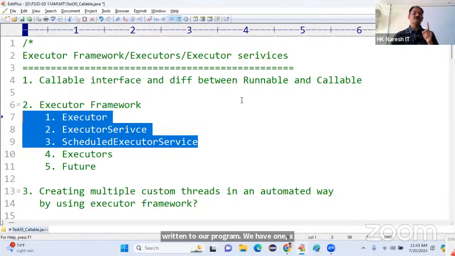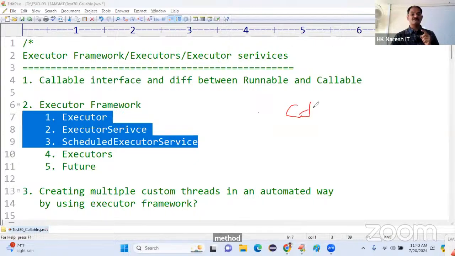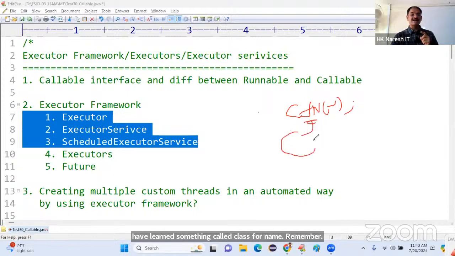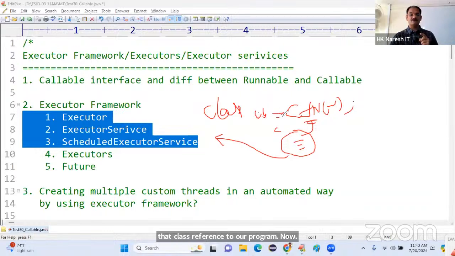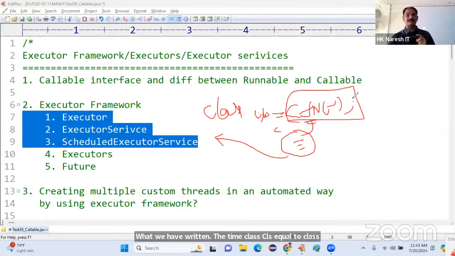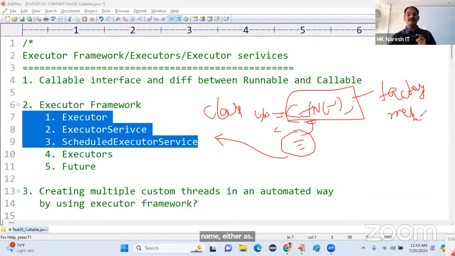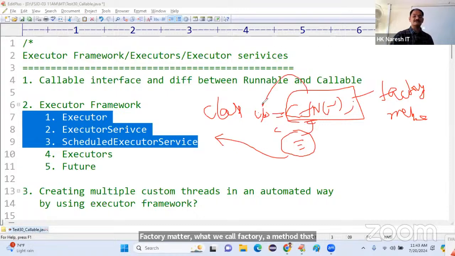predefined method. If you remember, in our Reflection API, we learned something called Class.forName. Remember? What is Class.forName doing? It is creating a class object, storing the bytecode of the class and returning that class reference to our program. What did we write that time? Class cls equal to Class.forName. We call this Class.forName method a factory method. A method that creates the object of a given class and returns the reference is called what?